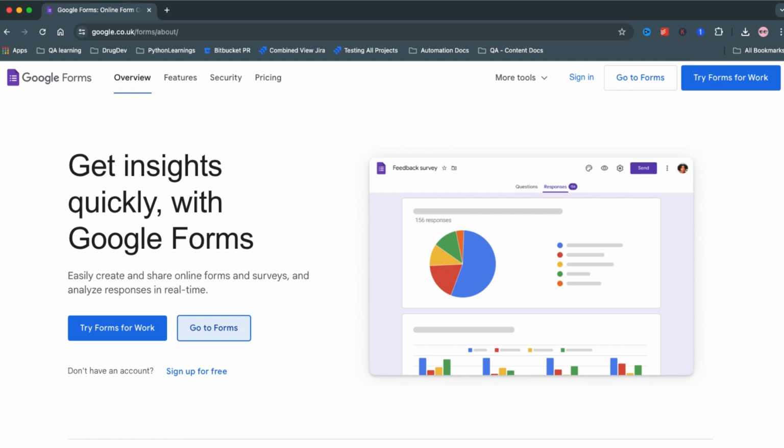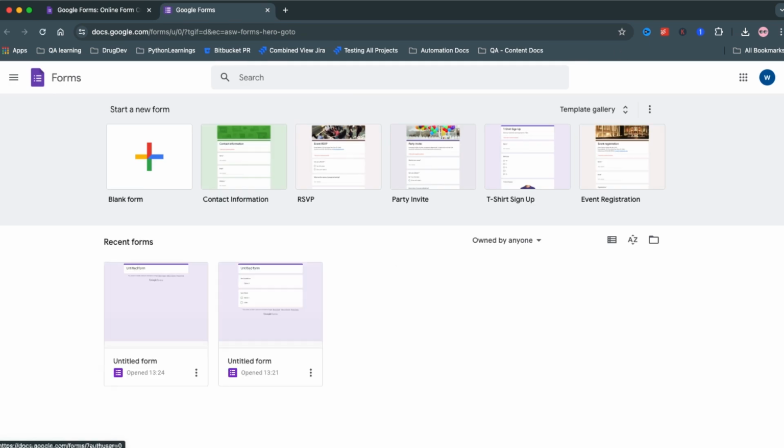First, open your Google Form, and if you don't have a link, it's given in the description, and you can click and directly navigate to the Google Form. Once you're in the Google Form, you can click on the blank form, or you can even start using your existing form.